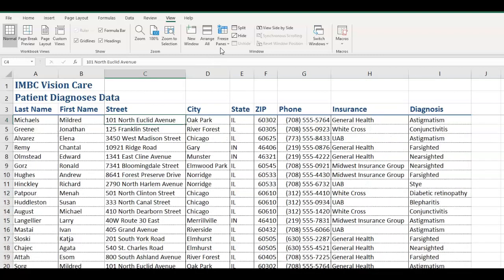When you're done, freeze panes, unfreeze. You can also save your workbook with whatever version of the freeze rows and columns you want.